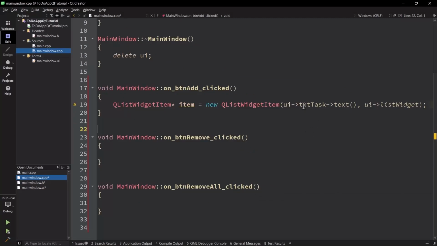So before I explain this line of code, I will show you how I know it. So basically what we are doing here is we are creating a new QListWidgetItem. So as you saw earlier, we added a list widget into our form, and this is going to be a list widget item. How did I know this?